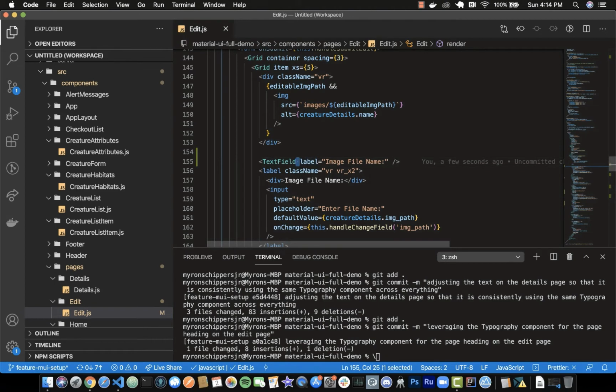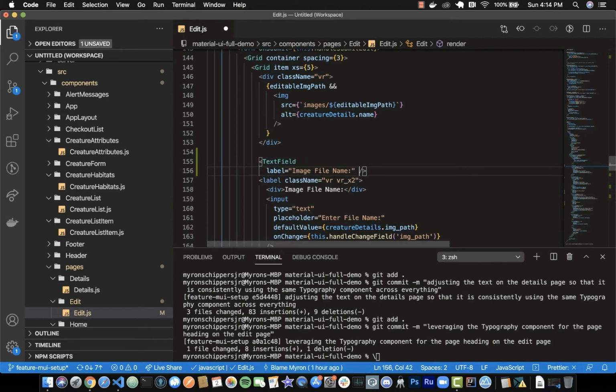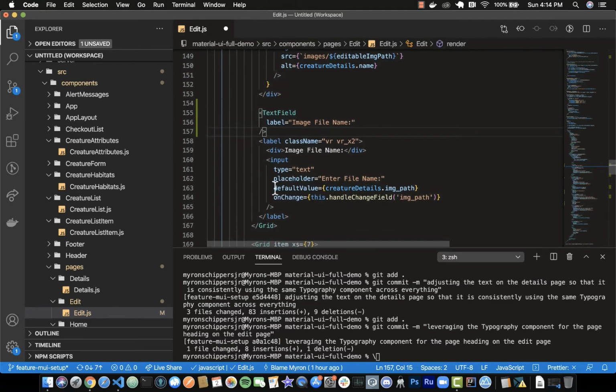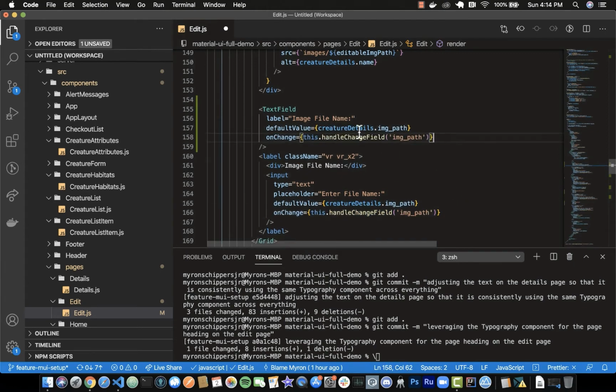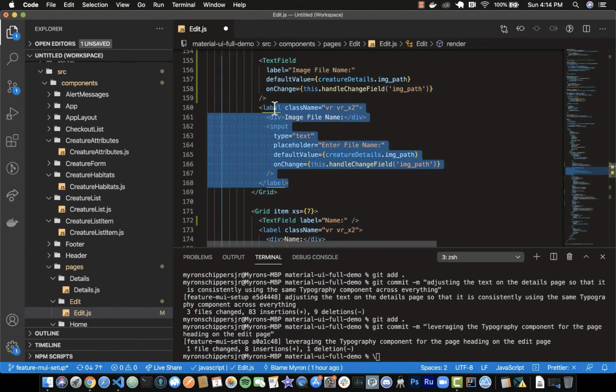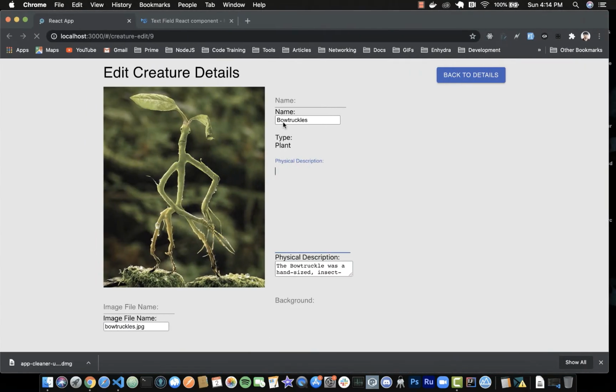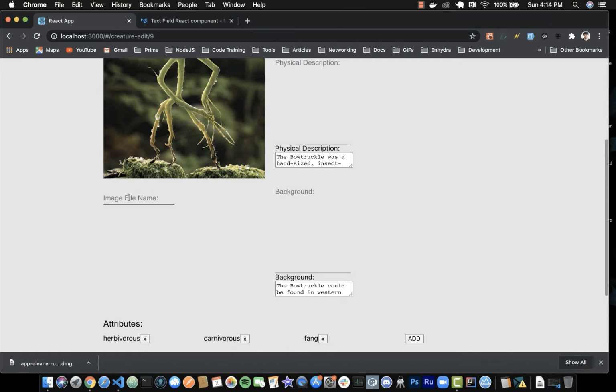So we'll start here with the image name. Again, I'm just making this multi-line because we're going to add a few attributes. So you'll notice that we have a default value set and we have on change set. So we're going to move those two over. And then we're going to remove this. And we're going to remove this and then take a look at it. Save, come back over. Now you'll notice default value did not add anything in. That's going to be a problem for us.